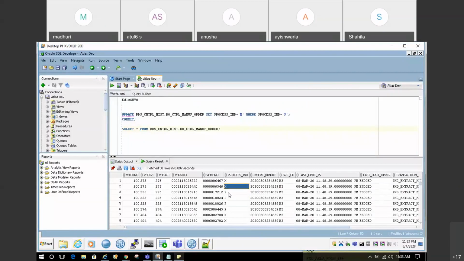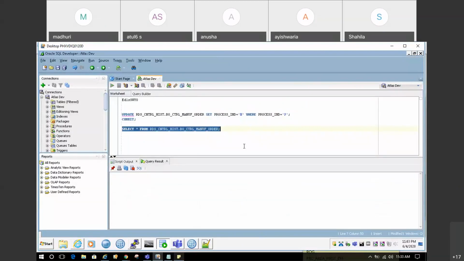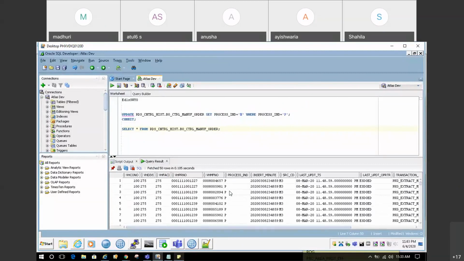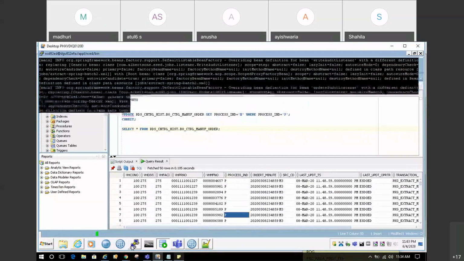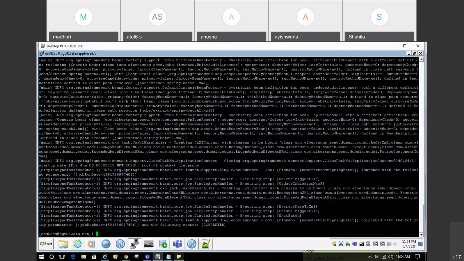These many rows got processed, and these are still in X, and it will change to P as soon as it gets processed. It got processed all of the rows, so you can see all got values updated. Process indicators got updated to P value. Here the total run completed successfully.